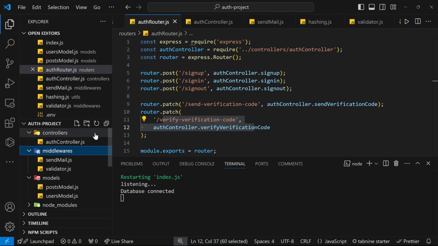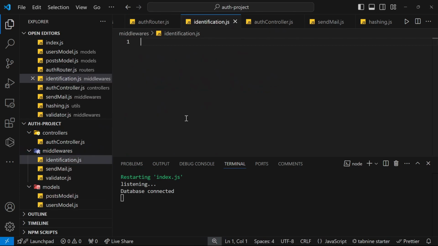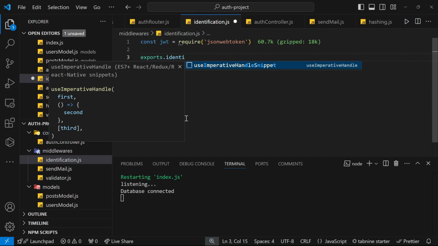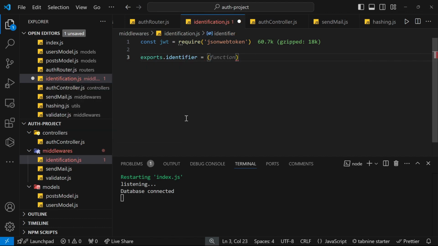So here I'm gonna create a file with the name identification.js. To create such functionality, we need JWT. So I'm going to write const JWT equal require jsonwebtoken and create this middleware function, which is exports dot identifier equal function, which has request, response and next.